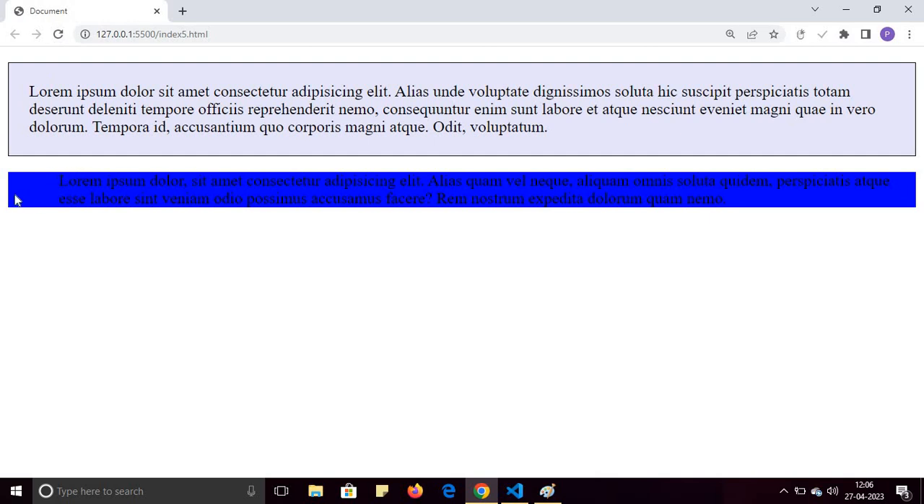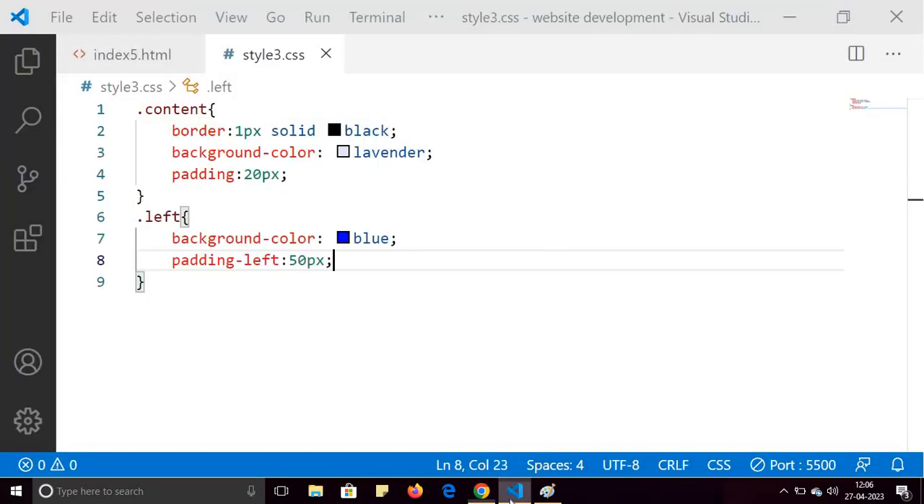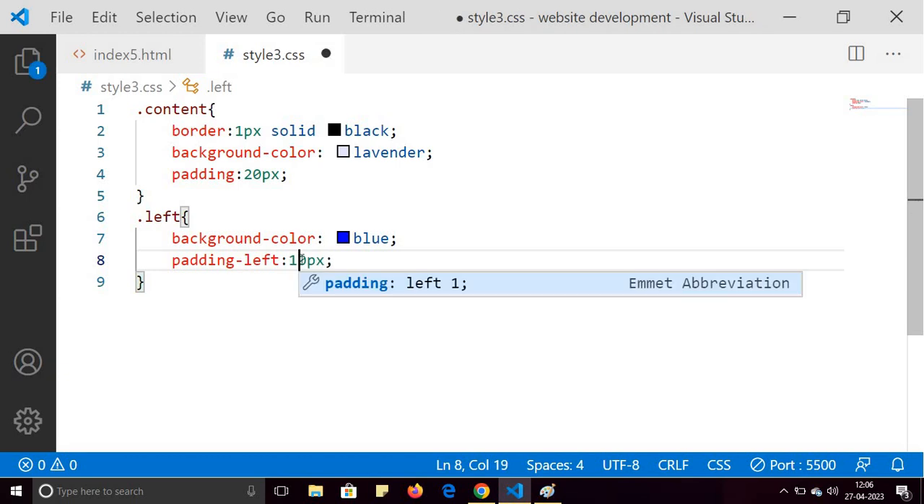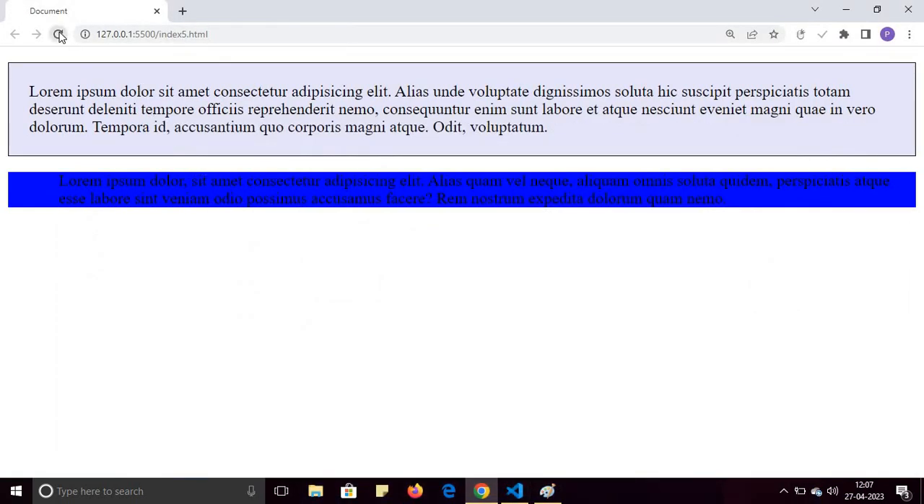You can see the padding is only on the left side, because I am using only padding-left. And what if I increase this value? What if I use padding-left of 100 pixels and refresh it? You can see the padding is on the left side.